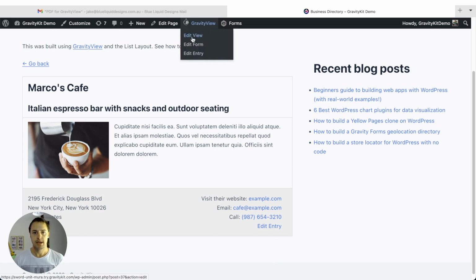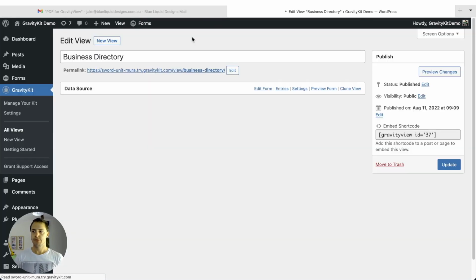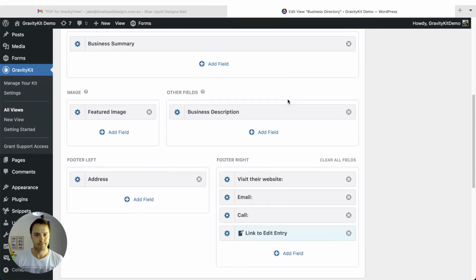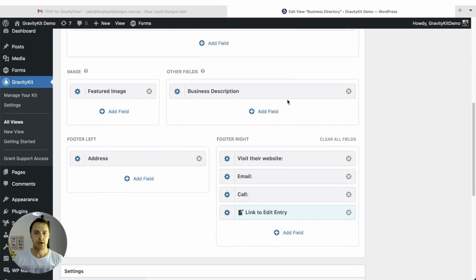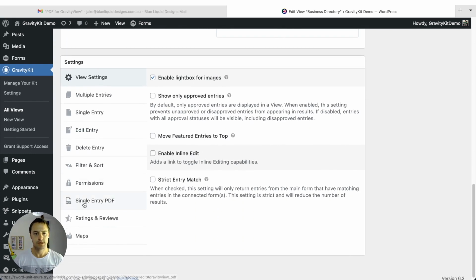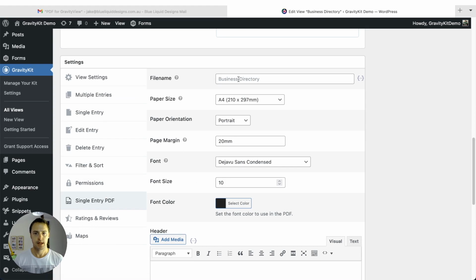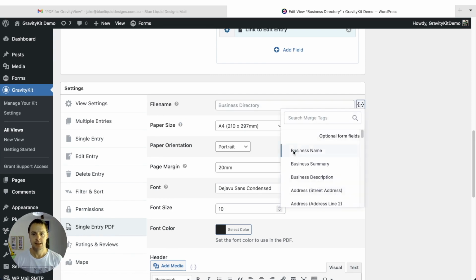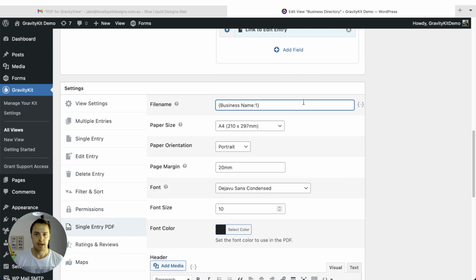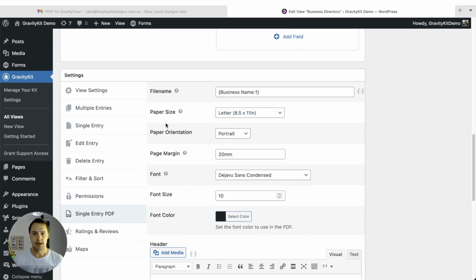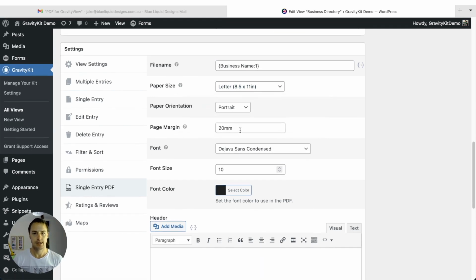So we'll go up to the menu bar here and hit edit view. The plugin is fully integrated into GravityView, so you'll be able to control all the PDF design and layout through the view editor here. The first thing I'm going to do is head down to the single entry PDF setting, and we'll give it a file name. So this is a business directory, and there's business names, so we're going to give it the file name of the business name that we're viewing. We'll change the paper size to letter for our American friends, and I'll change the margins from millimeters to inches.